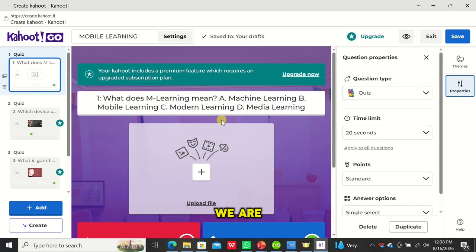On the third point, we are going to focus on gamification. Points and ranking are examples of game elements that can be used to motivate learners. So gamification is going towards motivating or encouraging learning activity.